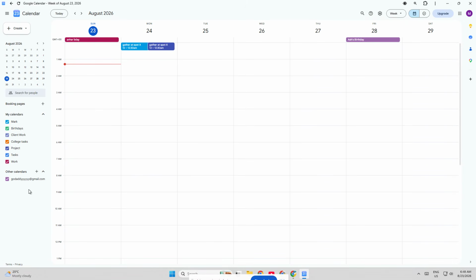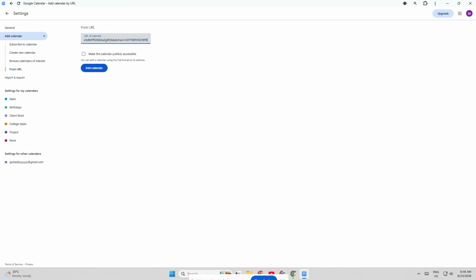Now, if you want to subscribe to an online calendar, such as a public holiday calendar, sports schedule, or project calendar that uses a web link, click From URL instead. Here, paste the calendar's iCal or ICS URL into the field. Make sure the link is valid and complete, because Google Calendar needs the full calendar feed address to connect properly. Once you paste the URL, confirm the addition, and the calendar should begin syncing automatically.